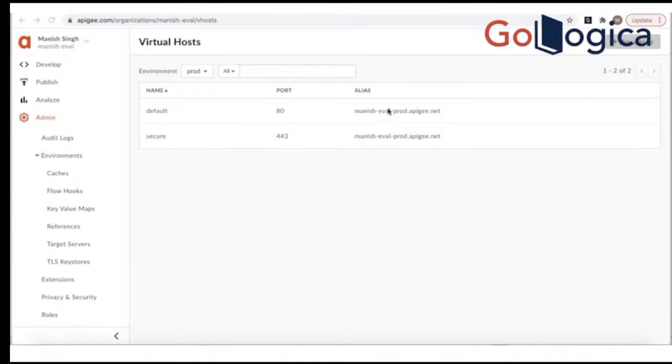Like an evaluation org. So Manish-eval hyphen prod, one for HTTP and one for HTTPS, and the same will be done in the test environment as well, where the host name will be different. For example, in test you can say hyphen test.apigee.net, in secure and default, both of them. That way you can create a virtual host and manage the environments and all those things. This is just to get an overview. We'll cover those things in detail once we study more advanced topics.